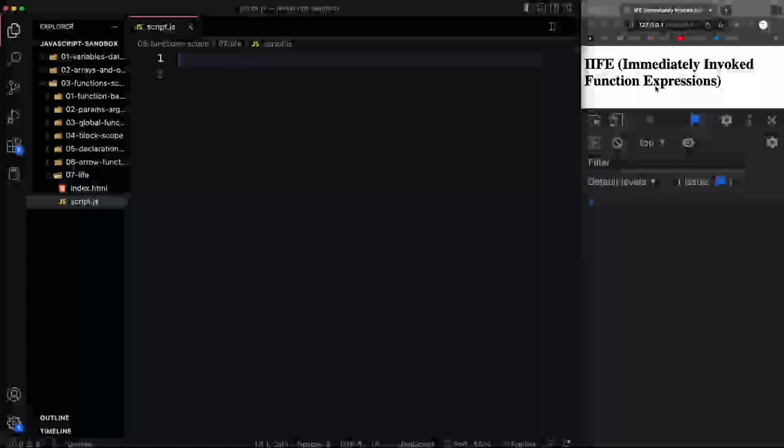All right, so when we deal with functions, we usually define them or declare them, and then we invoke them when we need to run them. However, there is a way in JavaScript that lets us create a function or declare a function and invoke it at the same time, and that's using something called an immediately invoked function expression, or an IIFE for short. And there's a few reasons why you may want to do that.